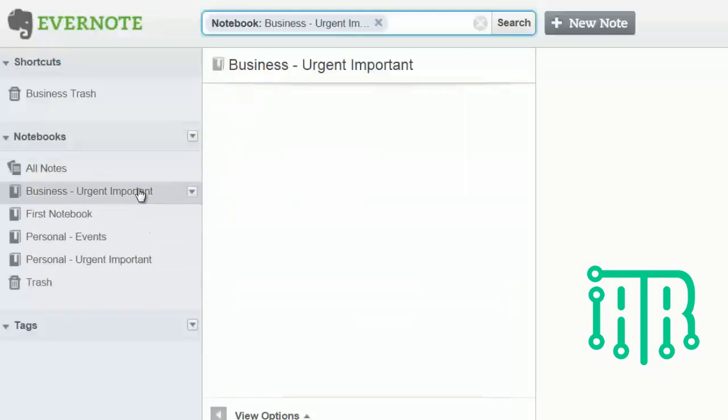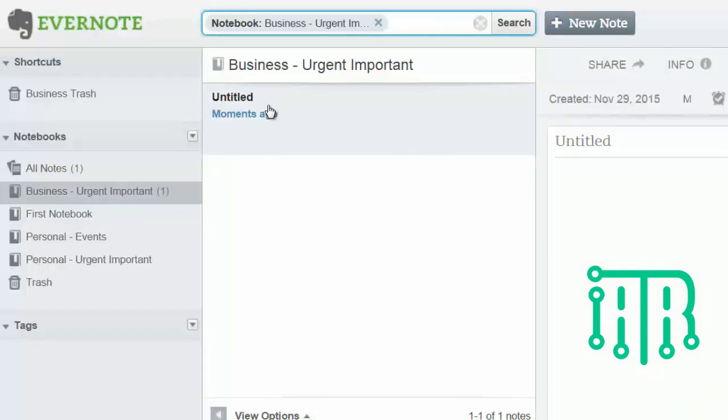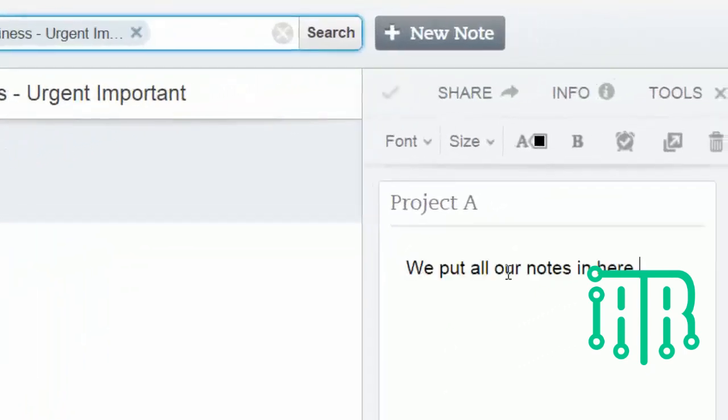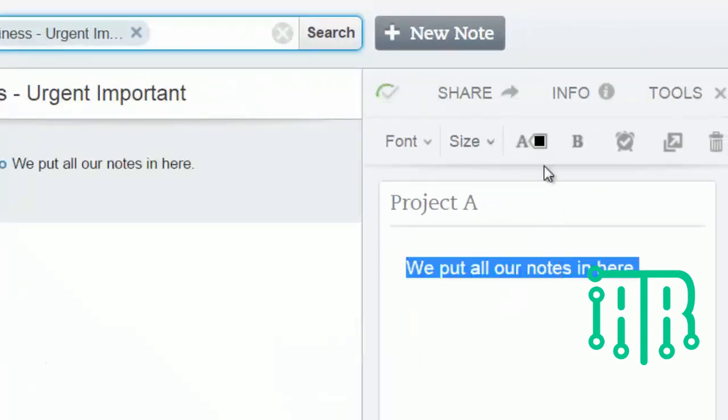And then after that, you click the notebook, and as you can see, you can click on new note up at the top, and it's really, really easy. You click here, and then you can actually add the note right here. So for example, business urgent important. Let's say, for example, that we have project A, and then we put all our notes in here. And as you can see, very, very basic.